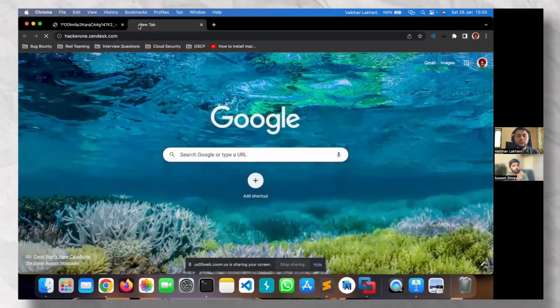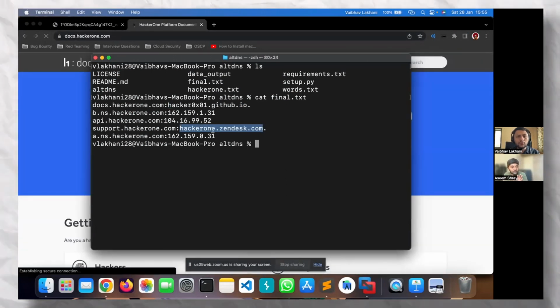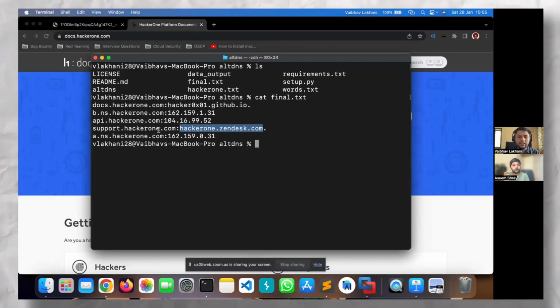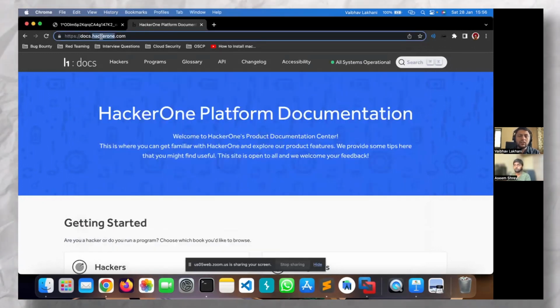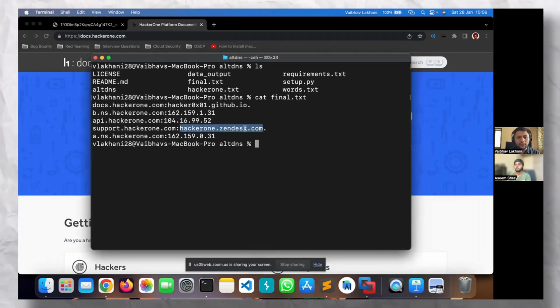If you check this out normally, you won't be able to find this, but we were able to find this using the permutation. The thing before the colon is the actual domain, and the right one is the one which is getting resolved to, right? Right, exactly. So support.hacker1.com is getting resolved to hacker1.zendesk.com. And I guess hacker1.zendesk.com is getting redirected to docs.hacker1.com.